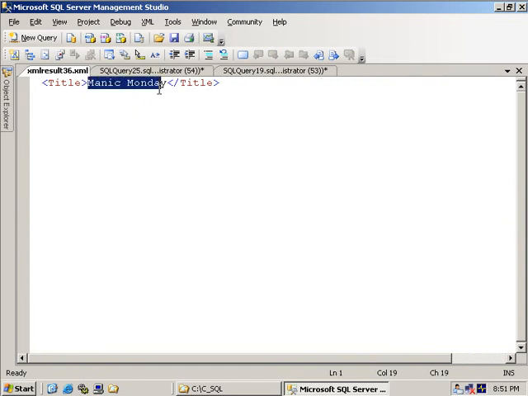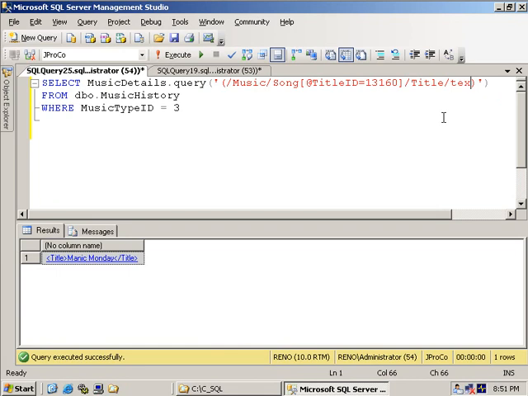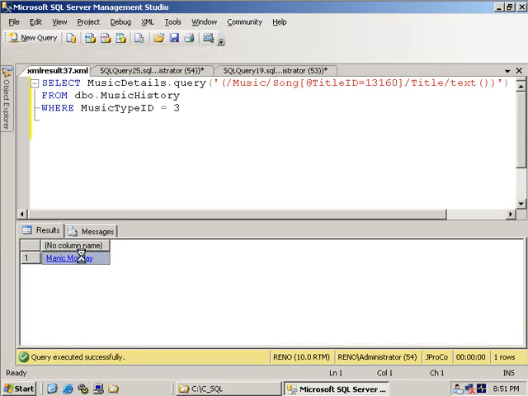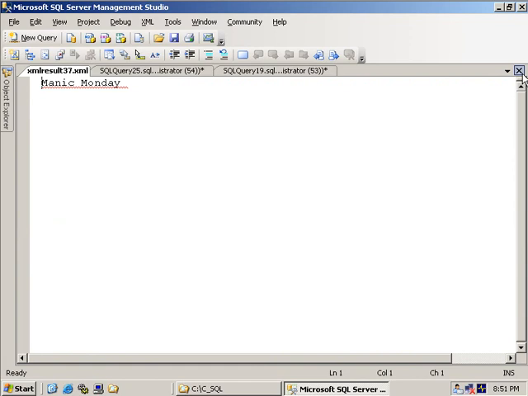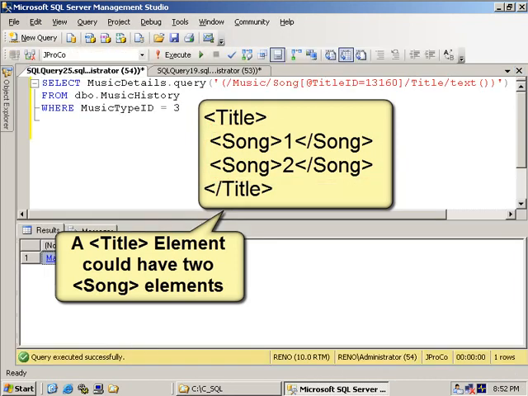Now we only want the text, so let's change it so it only pulls the text out. Let's go TEXT and run that. And there we go, just Manic Monday, but notice it was a hyperlink. XML thinks it's possible that a title could have multiple song elements. If that did happen, we'd have 2 rows of text.